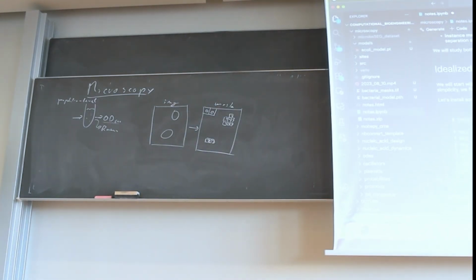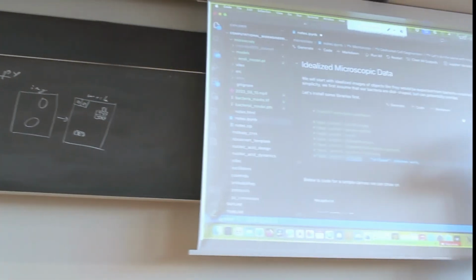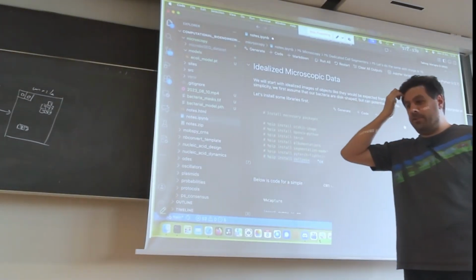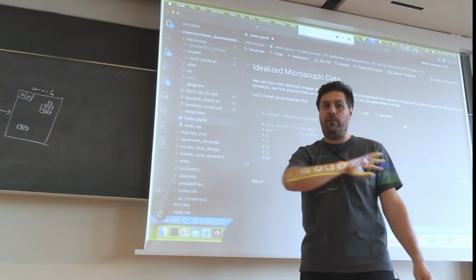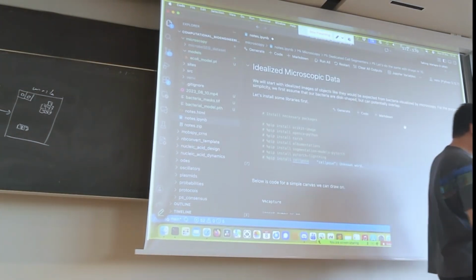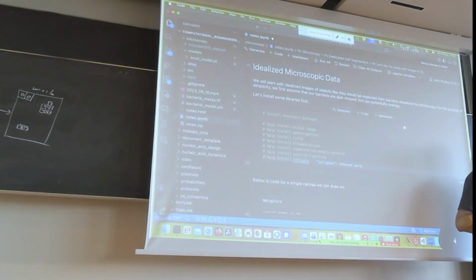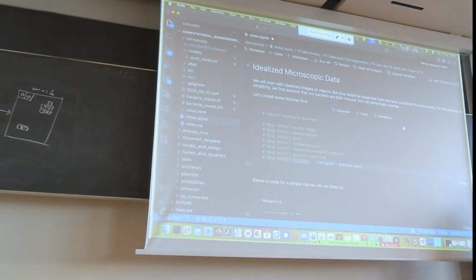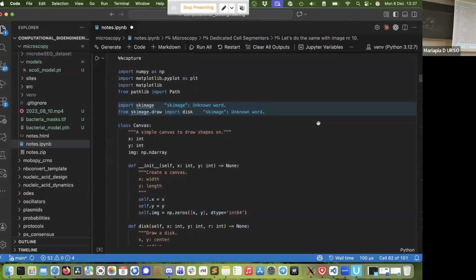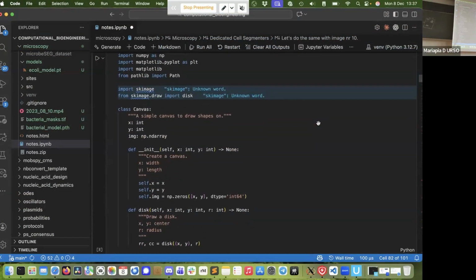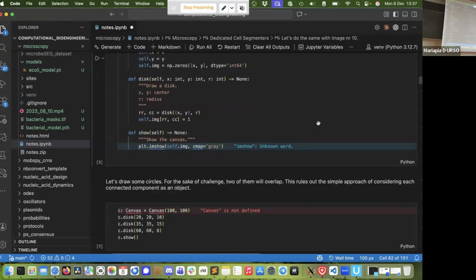So let's start. Like in the measurements lecture, we start with super simple, completely oversimplified problems. And this is like idealized microscopic data. And we wrote just a little drawing library for you. I mean, super simple, even simpler than title graphics. It can just create a canvas, and you can just paint disks on it. And essentially, that's it. And it can show something.